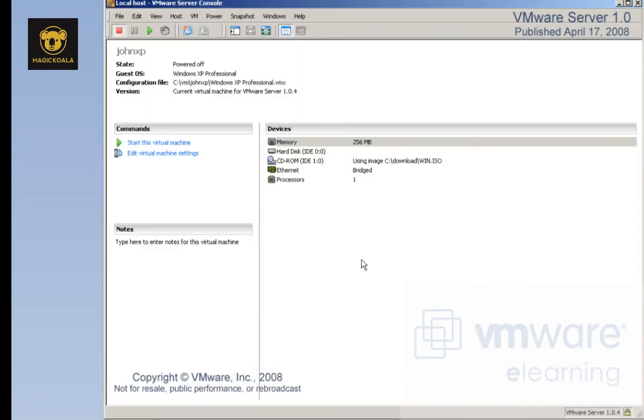Machine and how we can add hardware to the virtual machine, such as the new disk.